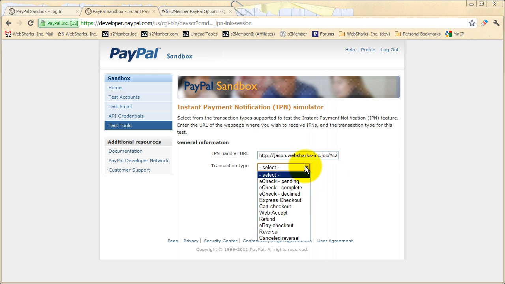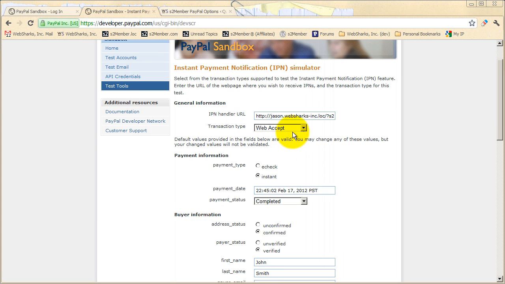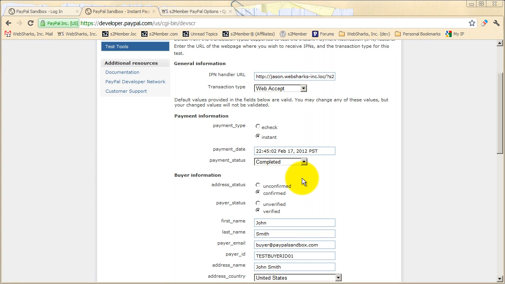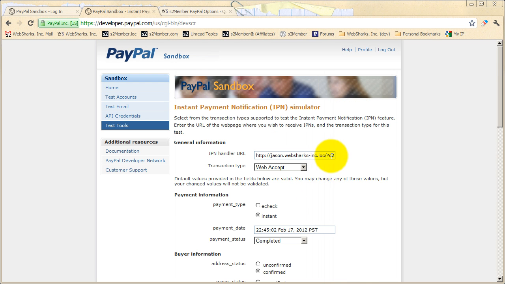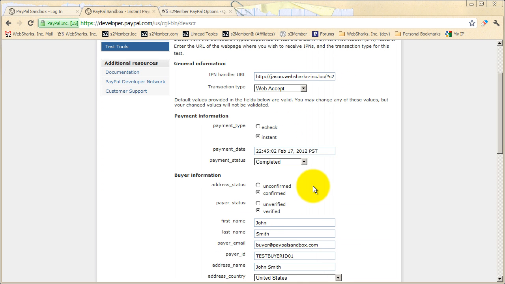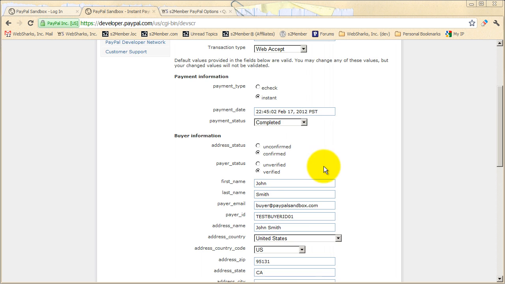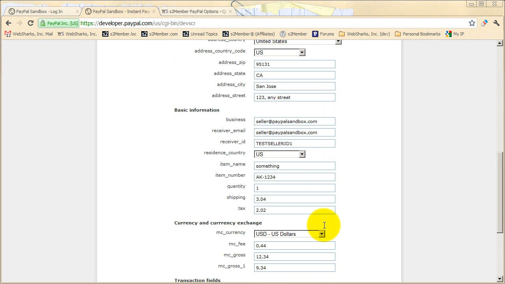Okay, and here you just choose the transaction type. Web accept would be a buy now purchase. Okay, and then there's some additional tests here, or you can just configure most of it manually by just choosing one and then entering some of these fields. You can't expect miracles here because obviously s2Member is not going to respond as it normally would whenever this is just filled in manually. I mean, there's nothing that's being submitted through this IPN simulator that is real.